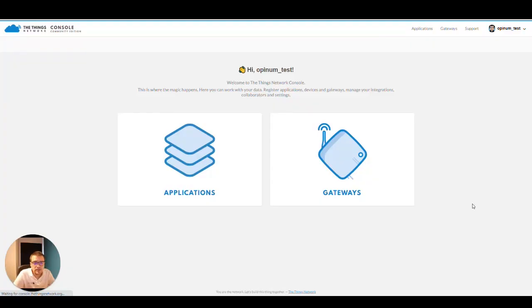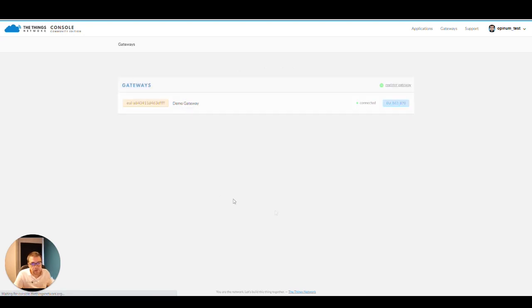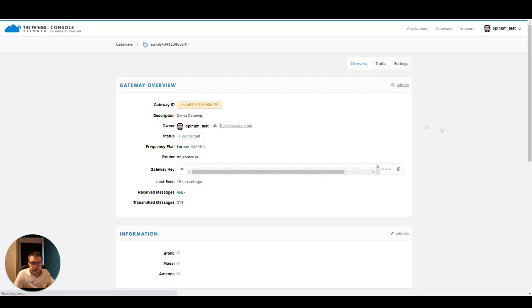When you connect to the Things Network console, you see the following landing page with the two main sections of the platform. The first one is applications, and the second one is the gateways. If we go to the gateways, we can see that I already prepared my gateway. There's nothing really fancy with this. The most important thing is the gateway key that you have to reference in the configuration of the gateway itself, and the frequency plan and router that you're going to use. In my case, I'm using the European frequency plan with 868 MHz and the TTN router EU.